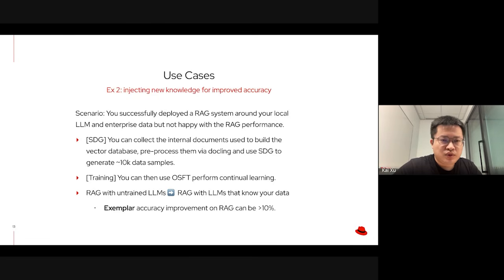So as a recipe, what you can do is, through SDG, collect a bunch of internal documents, those documents that you basically use to build your RAG vector database. You can pre-process those documents through Docling, so they are converted into a format that SDG can understand, and use SDG to generate a large number of data samples representing potential questions and answers that someone would be interested in from those internal documents, and ask the language model to learn them. Then what you will be doing next is training.